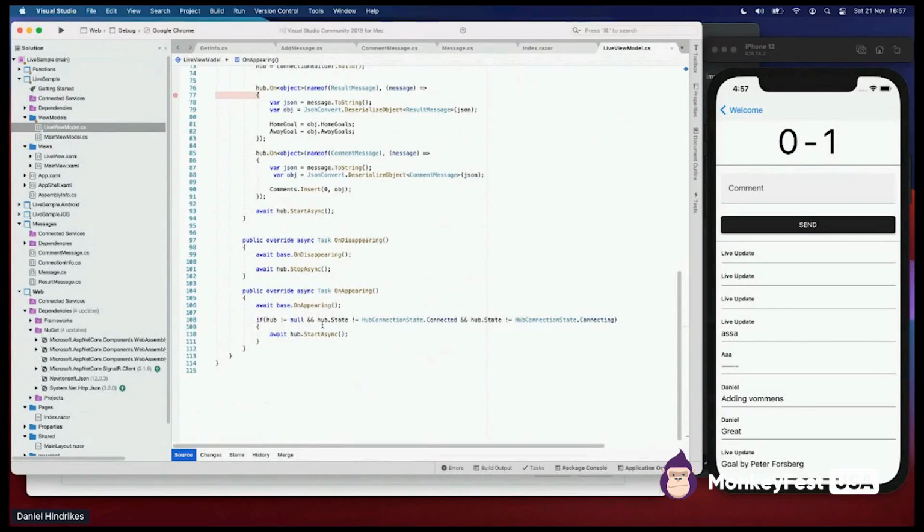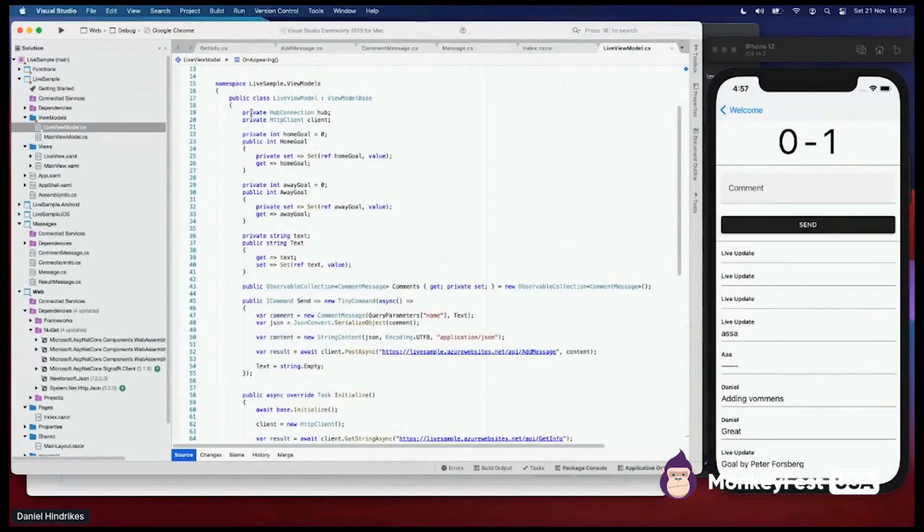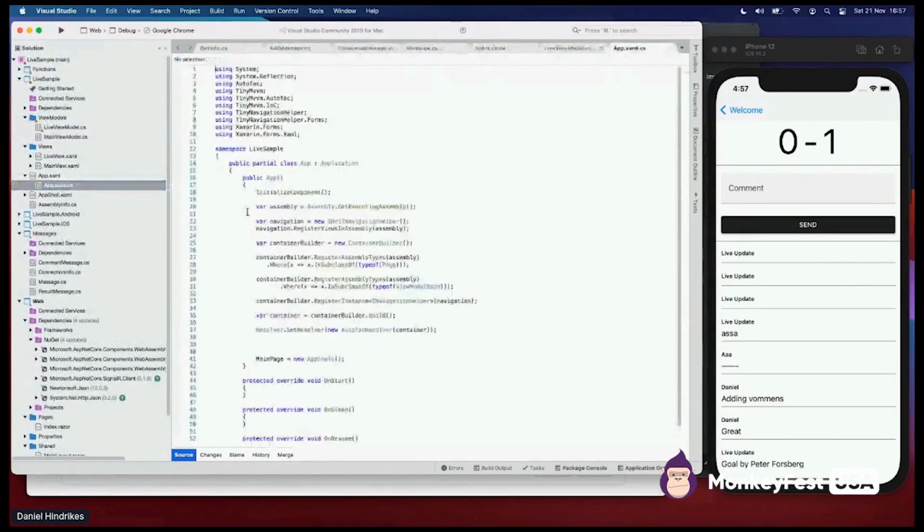We can also, if we make, for example, the hub public and maybe static, we can reuse it in other places in the app, and we can also, in that case, handle it from OnResume and OnSleep, for example, in the App.xaml.cs file. So we can do it like this. It's probably not best practice to have it in a live view model, and if you want to use it from multiple places in your app, you can place it in a better place. But I just want to show you what you can do here.